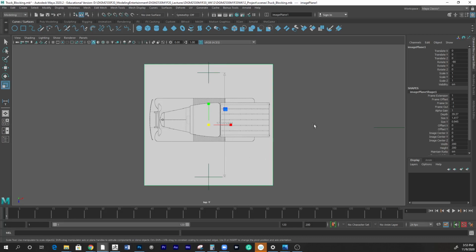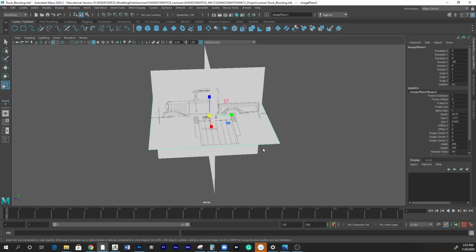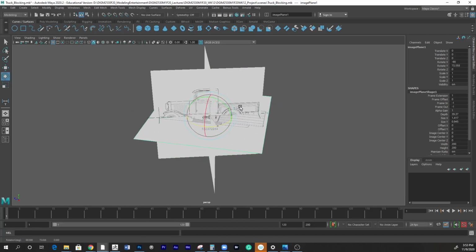Now, before we do that though, we need to look at the perspective view. We need to rotate this image to match the same orientation. So mine is rotation Y, it needs to be 90. Here we go. Because it needs to be matched.